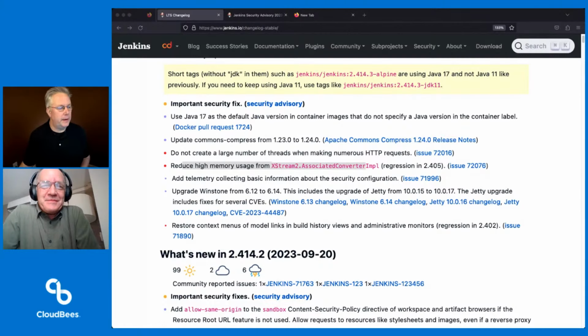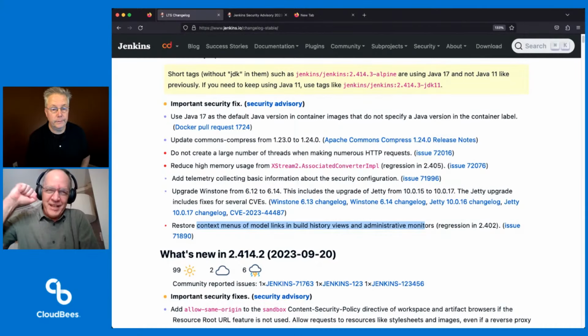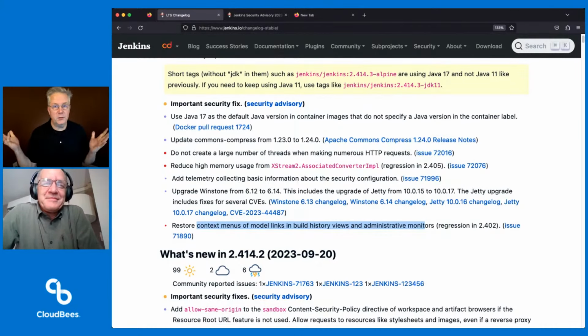Okay, a couple of other items: some telemetry about security configurations. Winstone was upgraded from 12 to 14. This was, again, the security advisory. And then restoring context menus of model links and build history views and administrative monitors. Which means the menus were there, then they weren't, and now they're back. That's right. And that's this release.